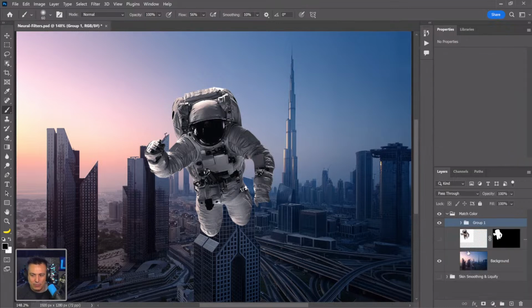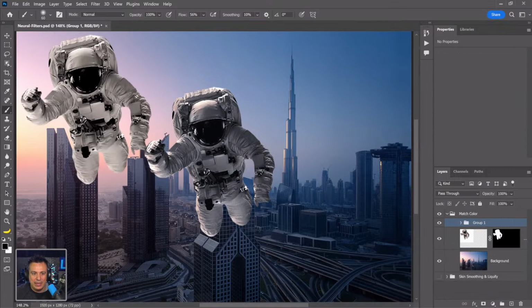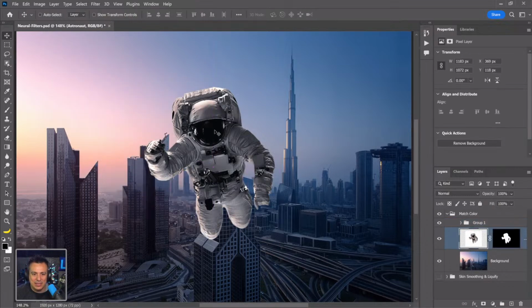And if you want to compare with the original, I'll put that into a group and I'll move the original back on the same spot there. And this is the original image, and this is the edited version. So I hope that the neural filters are beneficial to you, especially the harmonization filter in your compositing projects.